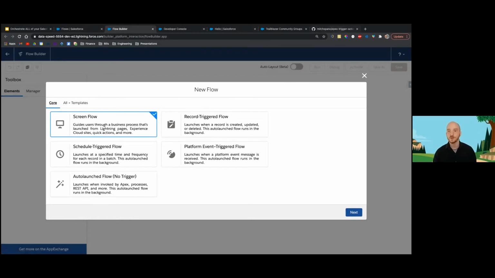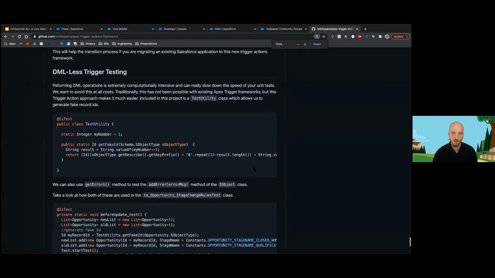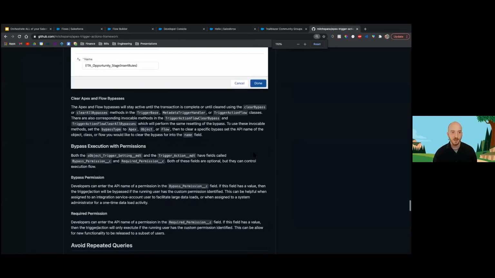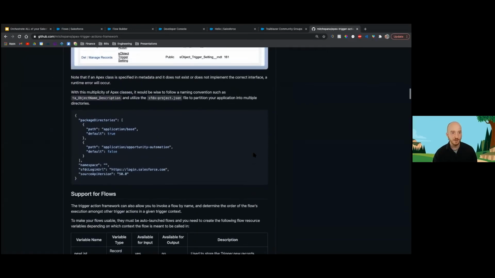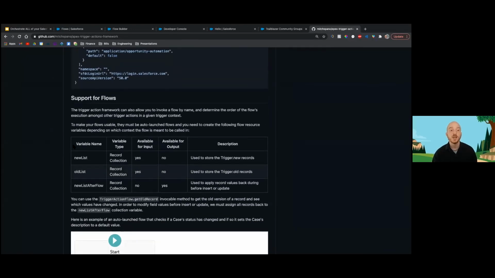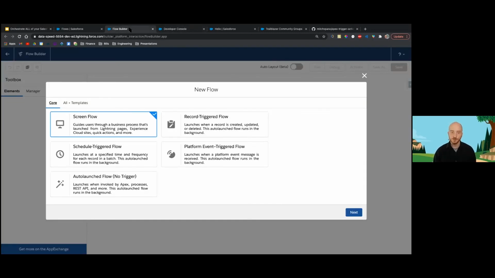All of this is covered in the documentation. You should be able to have some examples to look back on. So for example, right in here, take a look at the support for flows section. It talks about how you need to write them. All of this is documented, okay? But I'm going to go back into Flow Builder. In order to write a flow that can be used with the trigger actions framework, it needs to be an auto-launched flow, right?